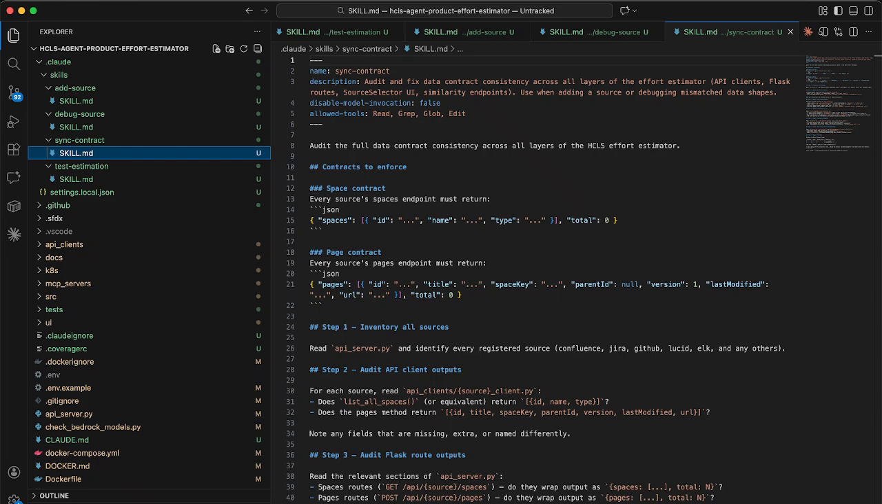Okay, so now very briefly, I want to show you in VS Code what and where skills reside. If you look on the left side of the screen, in my project folder, there is a folder called Claude, and inside that there is a folder called skills, and that's where I've defined my skills that are relevant to my current project. One is add source, debug source, sync contract, and test estimation. These are my specific skills. For your application, you can define your own set of skills.